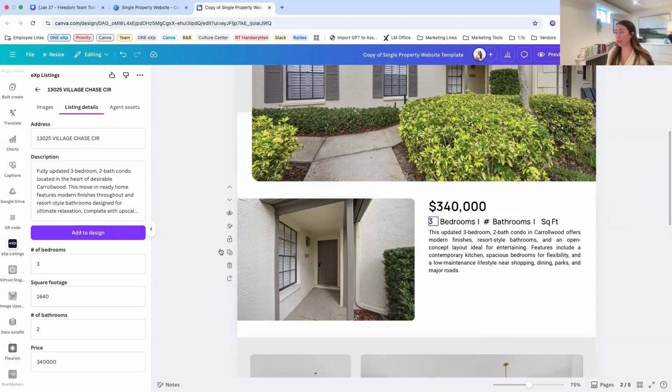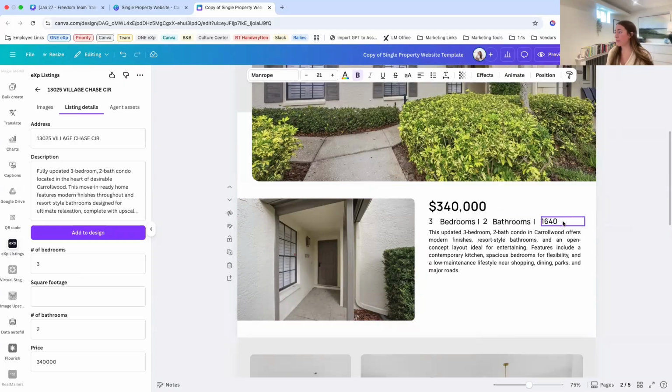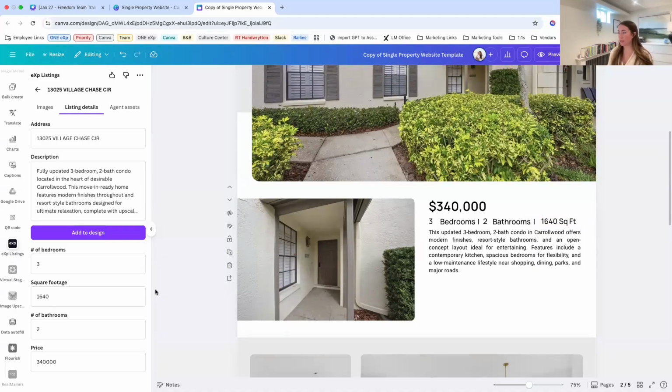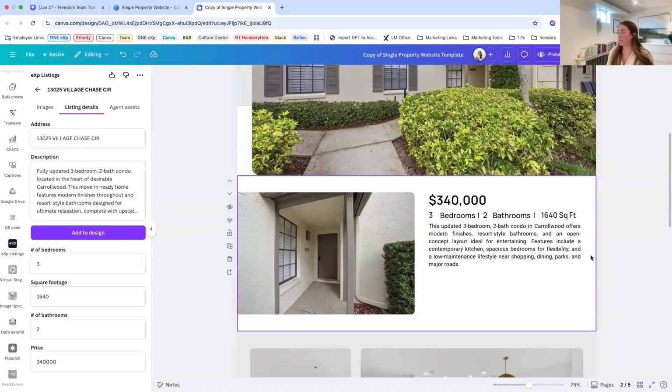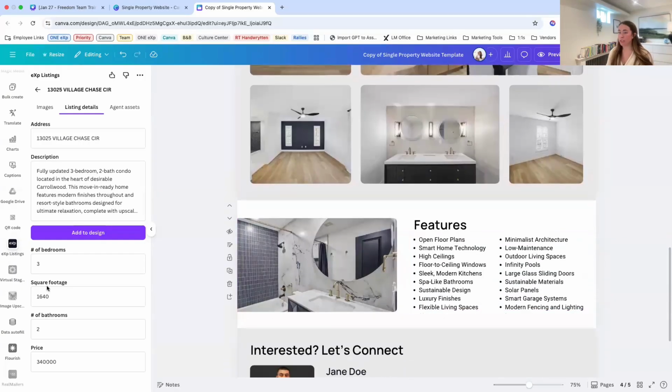We can start dragging in our bedrooms, our bathrooms, square feet. This one, I might have to type in square feet again after that, just because of the way it was formatted in my listing. But you can see how simple it starts to be.